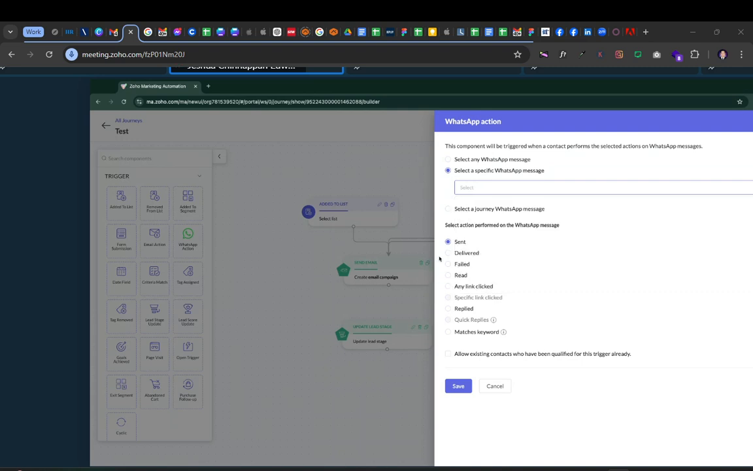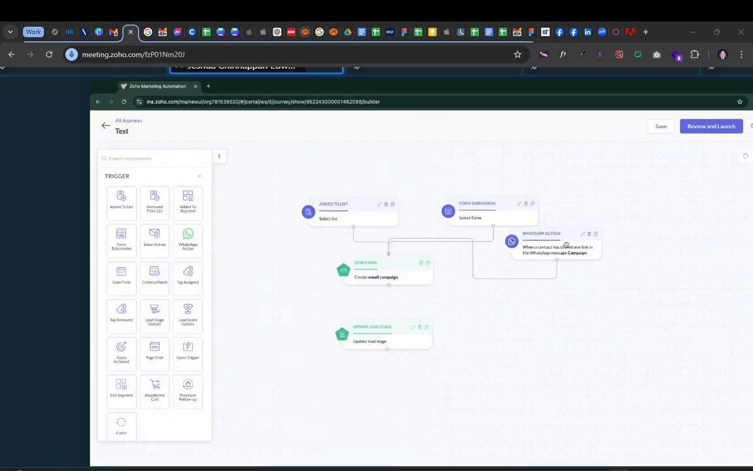Okay, and then whatever response they've given for the particular WhatsApp campaign, you can choose this. So if you want to trigger the contacts or the leads who have, let's say, clicked on any link in your previous WhatsApp message that you're configuring here, you just click on any link clicked and click on save. So anyone who has received the campaign and clicked on the link at any point of time would be receiving this first email. Okay, so these are trigger points.